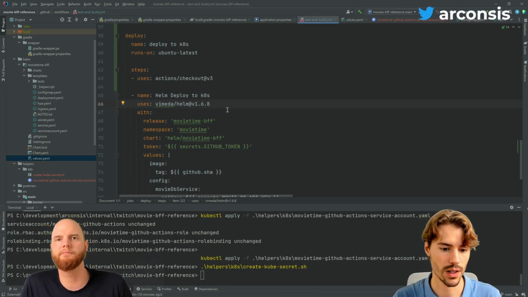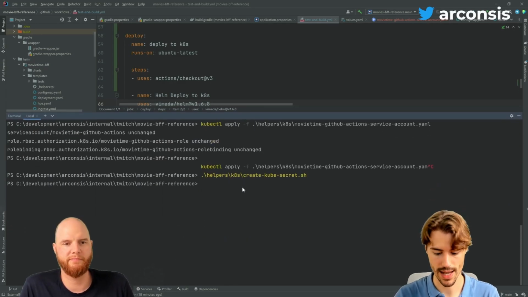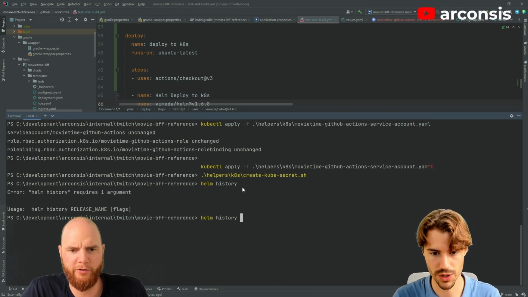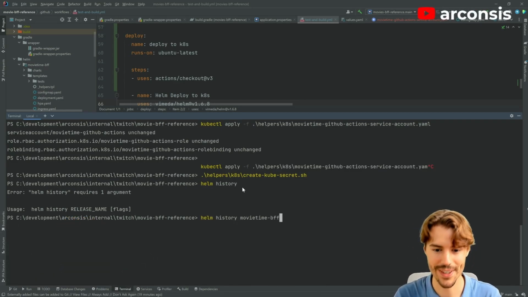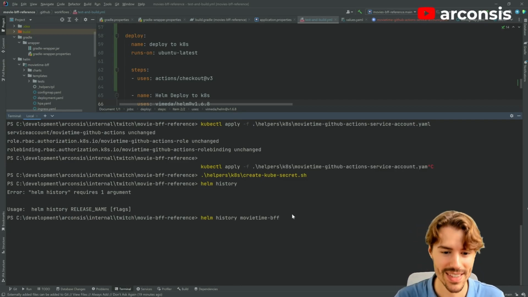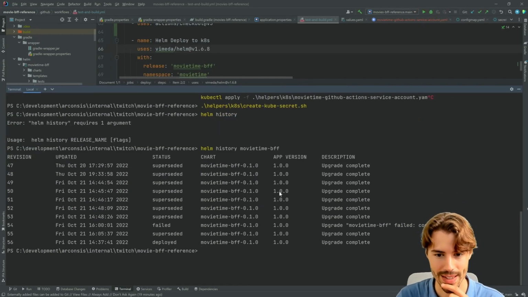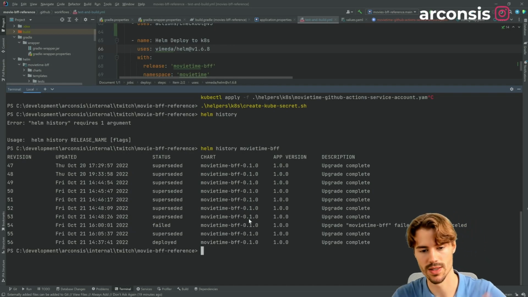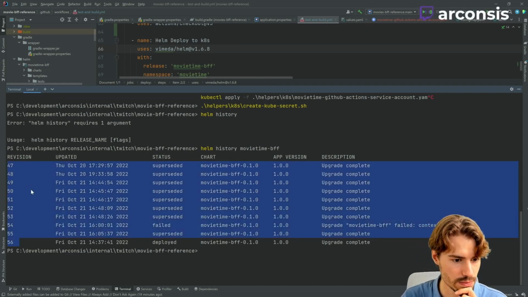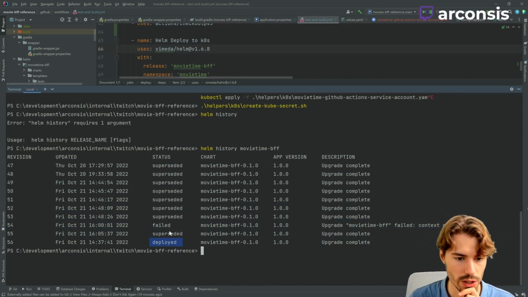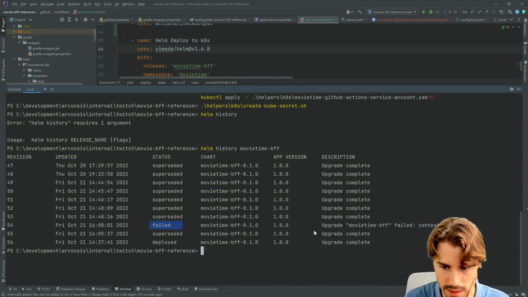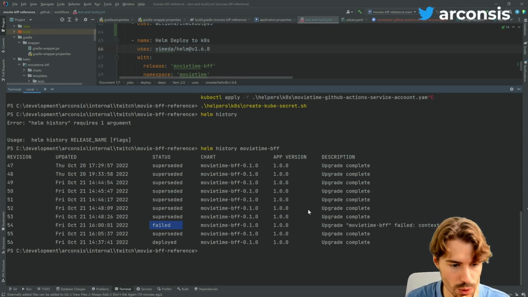So if you don't know, there's Helm history. You need to say for which Helm chart, obviously. Yeah, you see here we didn't update the app version, but never mind. You see the chart version here. You could also see if that changes, and you see all the revisions here. You see which is currently deployed. You see this one failed. And then it was cancelled, and then probably rolled back.